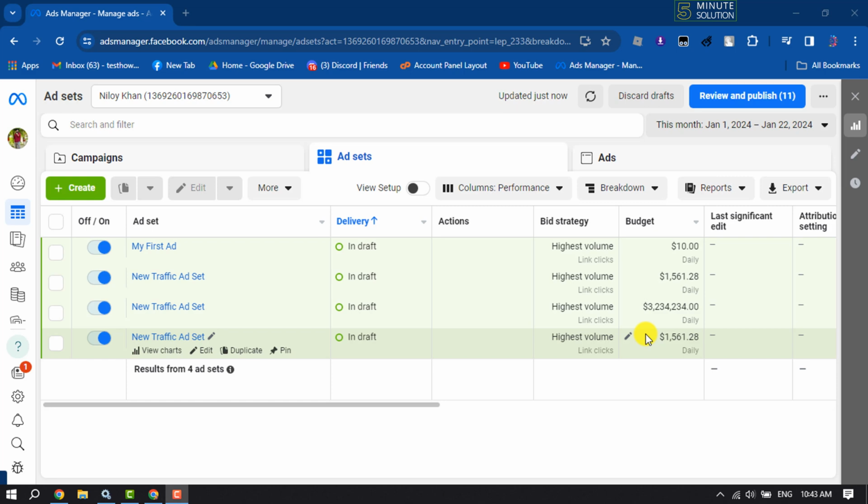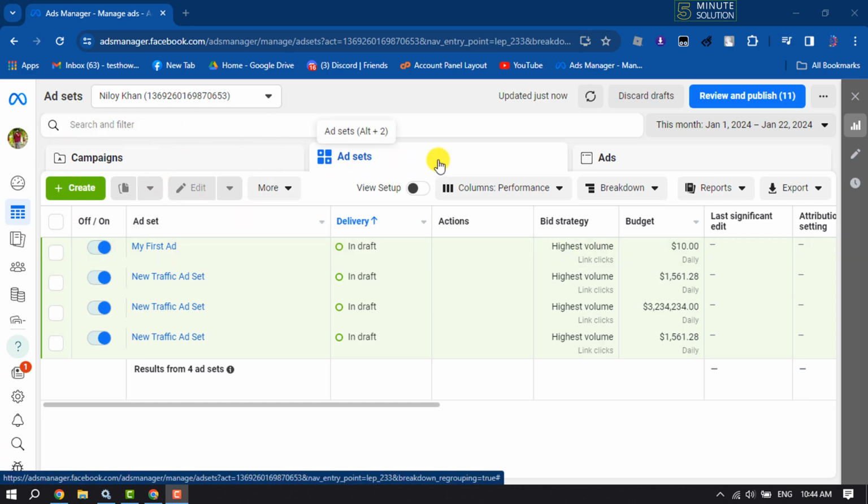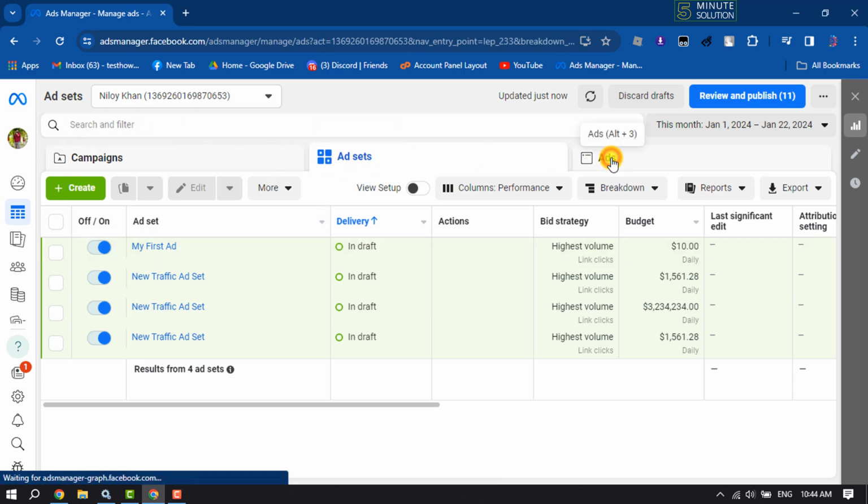First of all, go to your Ads Manager, and its URL is adsmanager.facebook.com. And here make sure to select your ads account. And now you will jump into this interface. Here select ads.